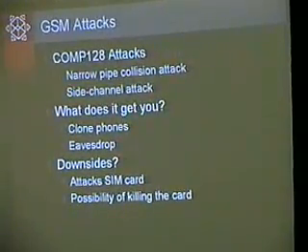Different attacks on Comp128. There's a narrow pipe collision attack that Ian Goldberg, David Wagner, and Mark Bersano found out. And there's also a side channel attack that uses DPA to try and find Ki. And if you can actually get the Ki on the SIM card, what does it get you? You can clone phones, eavesdrop on calls, do fun stuff like that.